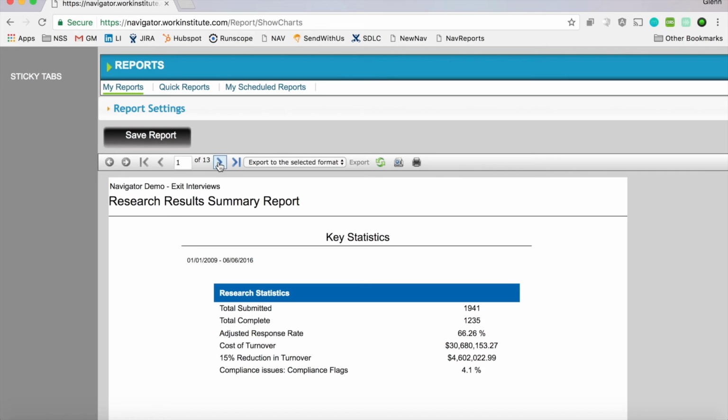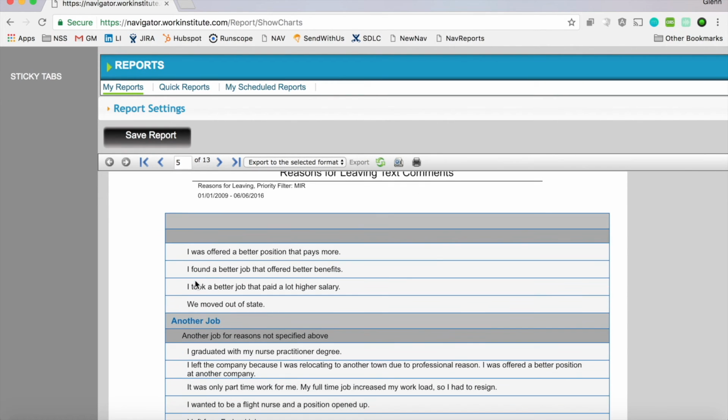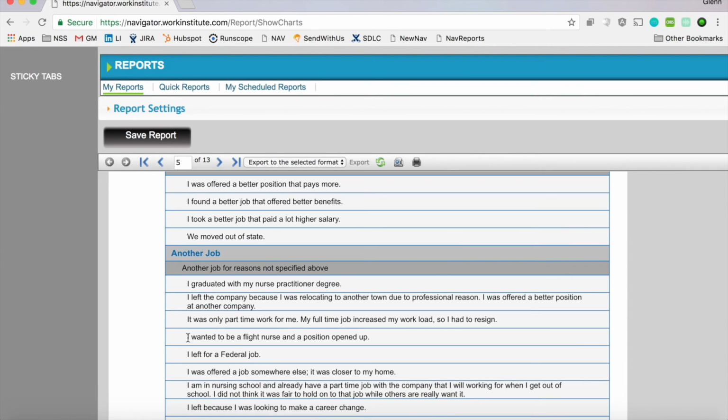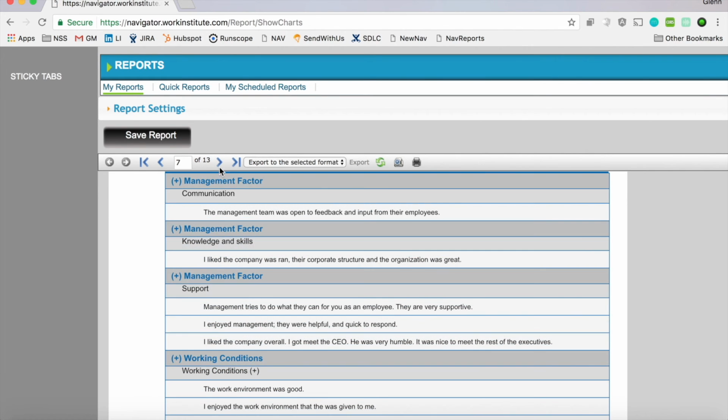After we've hit run report, we can go to a window that has the text comments, and then we see that there's no interview ID listed here next to any of the answers or the responses. Once again, this gives a little bit more objectivity to the data that's given.